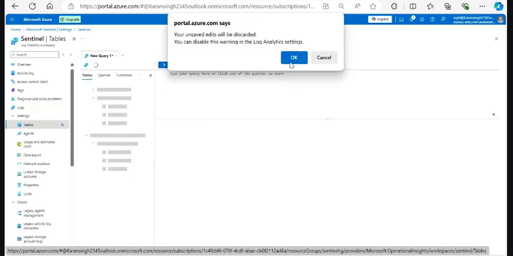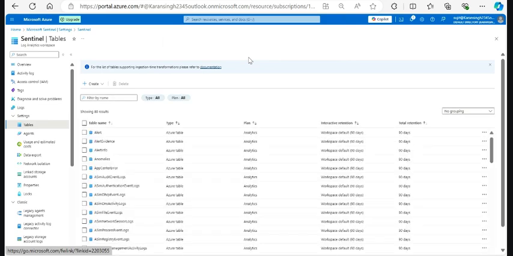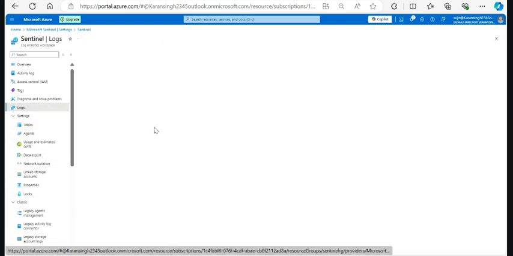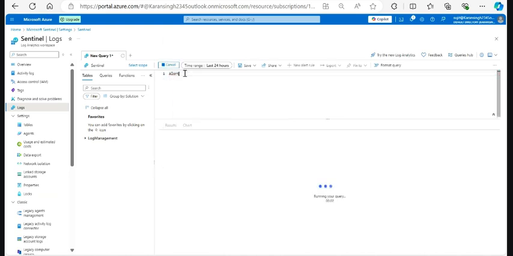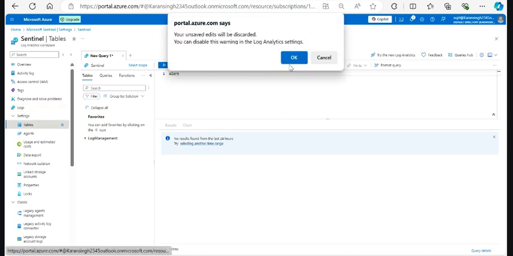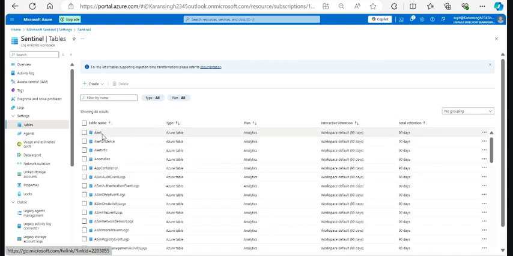There are tables. No, these are not rules. These are tables. Like here, for sign-in logs you searched, then go for alerts. Alert here. Since you are not ingesting any logs, it is not showing any data here. Once you ingest, it will show, and you will be able to understand. So these are tables where data will be stored.